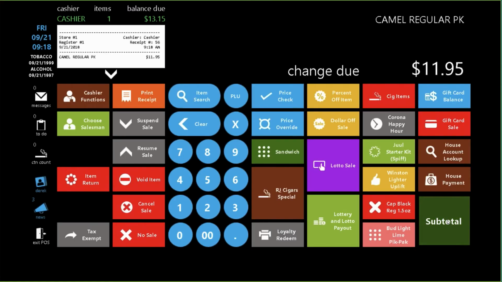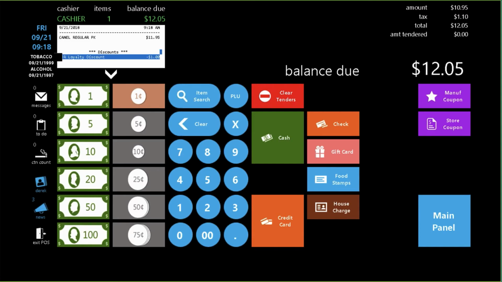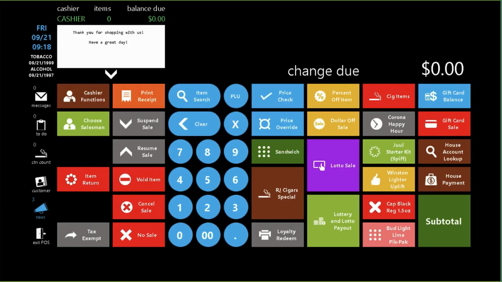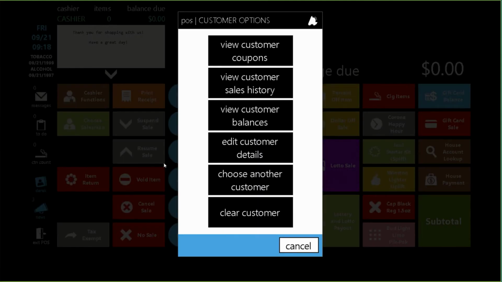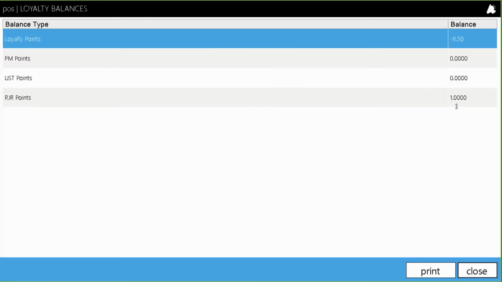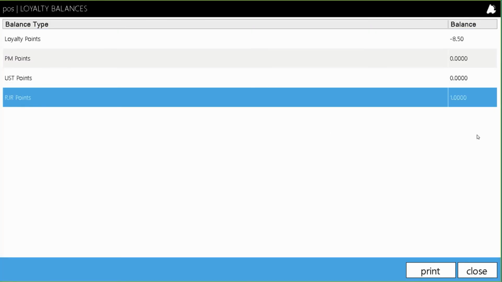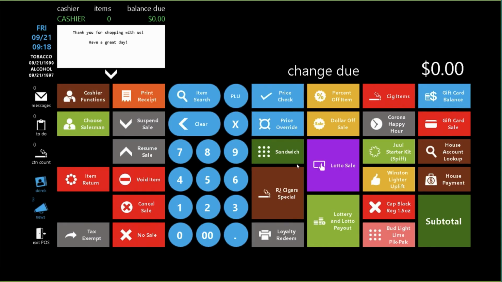Subtotal, there it is. There's that in-transaction discount. I'll cash that out, look myself back up. We can see that I lost 10 points because that was redeemed. For that 1 pack I bought, I'm now at 1 point. 10 was removed. So that's how the manufacturer-funded campaigns work.